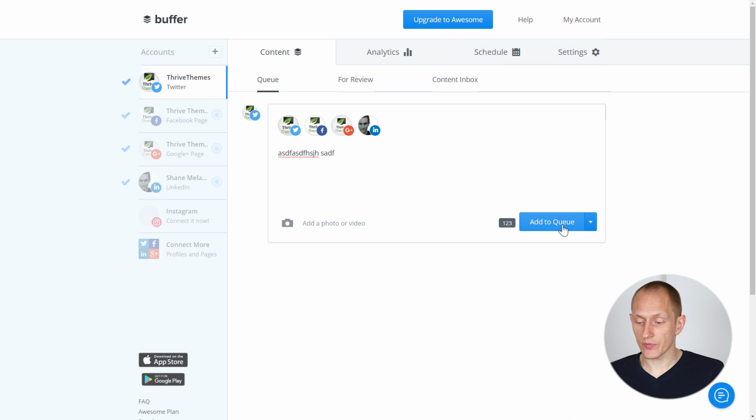More importantly, by default, stuff is added to a queue. So you can put in multiple share messages you want to send, and it will automatically queue them up instead of just sending them all at once.